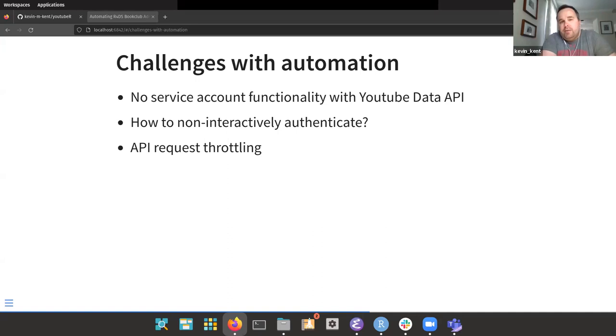Like I mentioned, there are a lot of challenges with automation in this case. There's no way to just use a pure service account with the YouTube Data API. So you can't have an identity that you just authenticate every time with some kind of client secret or certificate and forget about it. You have to have that initial interactive authentication to get that first refresh token, and then you're rolling from there if you're able to cache it. But that's definitely a challenge. So the second bullet's about the same thing.